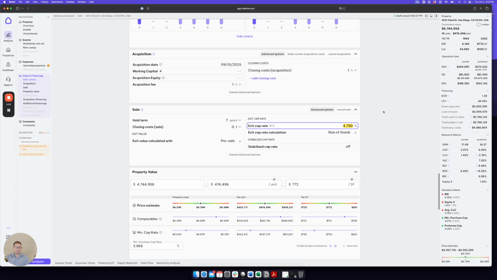The exit cap rate is probably the most important assumption in the whole underwriting, because the exit cap rate together with the NOI in the last year of the hold term is going to determine the exit value for the property, or in other words, is going to define what the sale proceeds are going to be once we sell the property at the end of the hold term. And of course, that's where most of the money is going to be made.